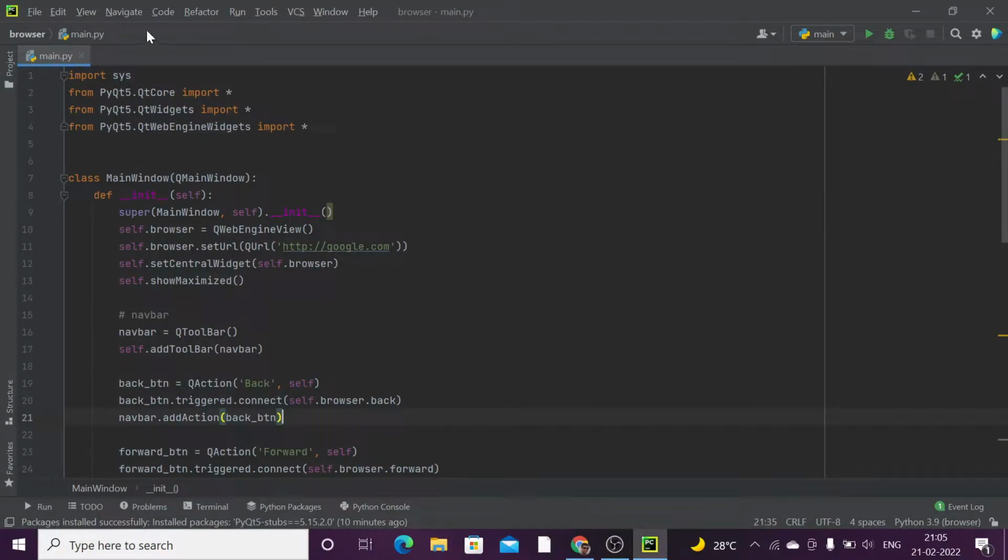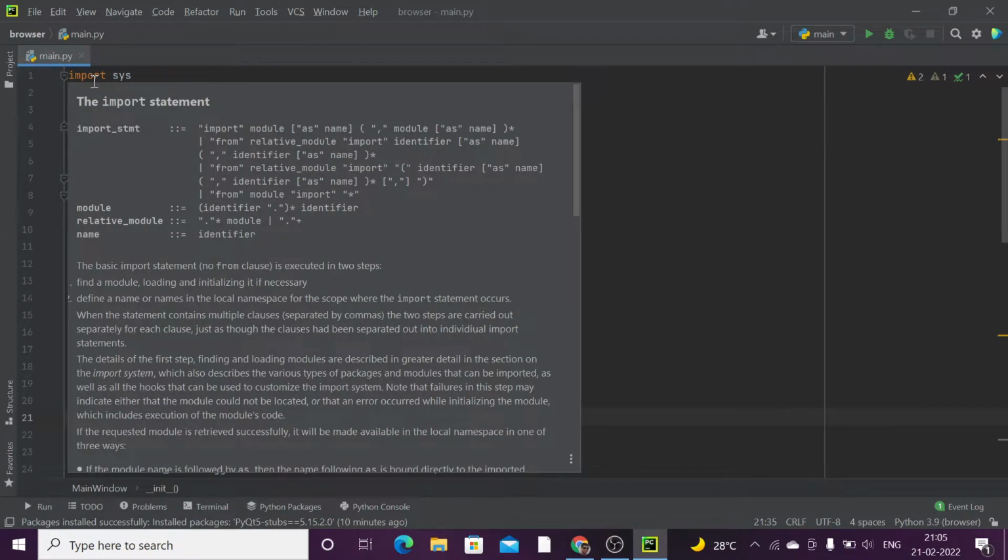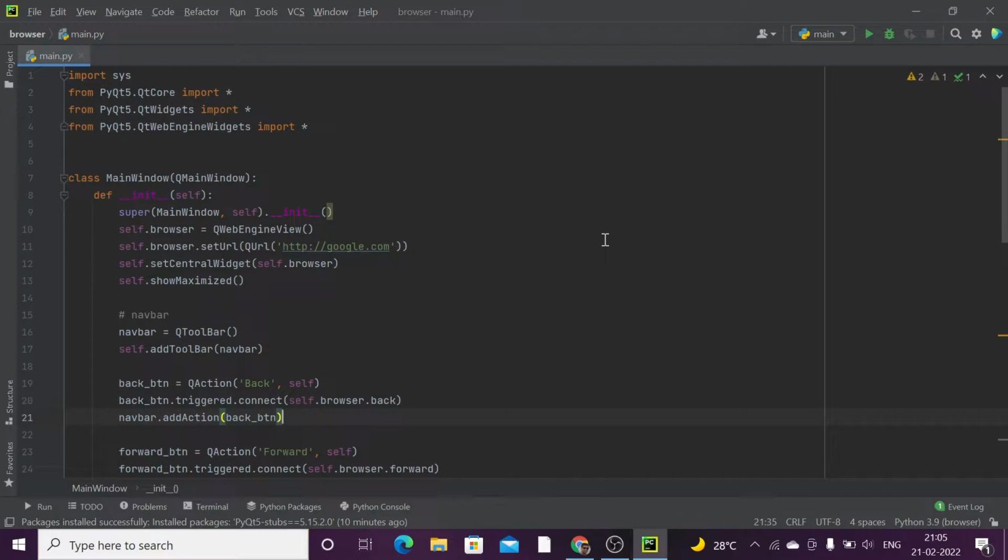In this video we are going to be making a browser. Sometimes Chrome is slow, and it gets frustrating when it does not work. It shows errors and stuff like that. So this time we are going to ditch Google Chrome and make our own browser.